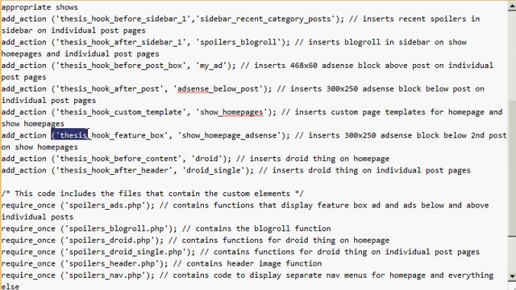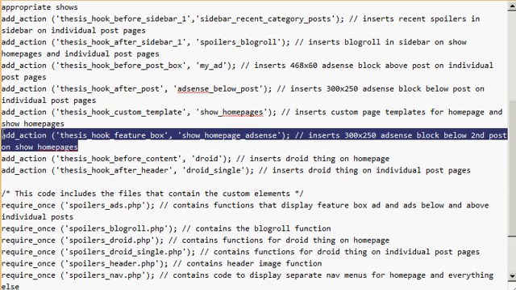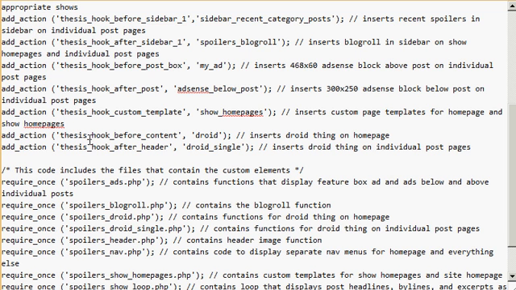Thesis hook feature box. Actually, you know what? I can get rid of this because we're not using it. And the reason that didn't show up, the feature box thing, was because I had it turned off in thesis options, so that sort of overrode that. Thesis hook before content, droid, and then thesis hook after header. It's in a different spot because it's set up a little bit different on the single pages.